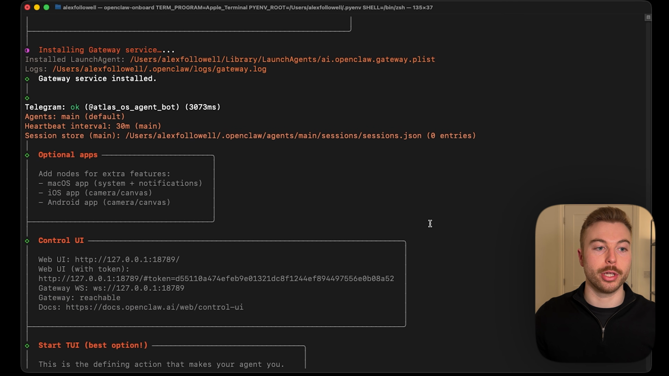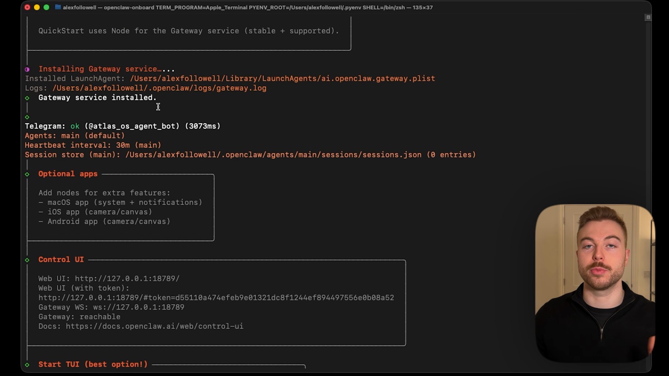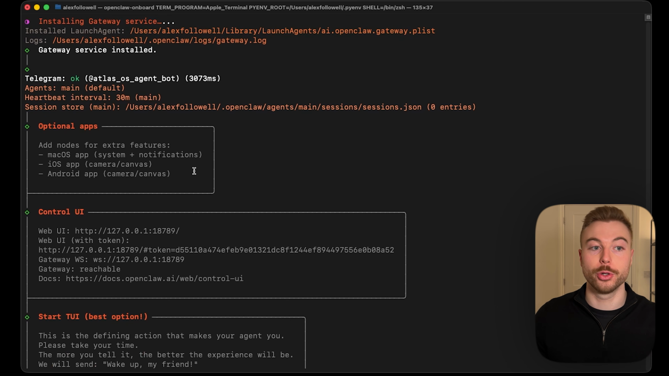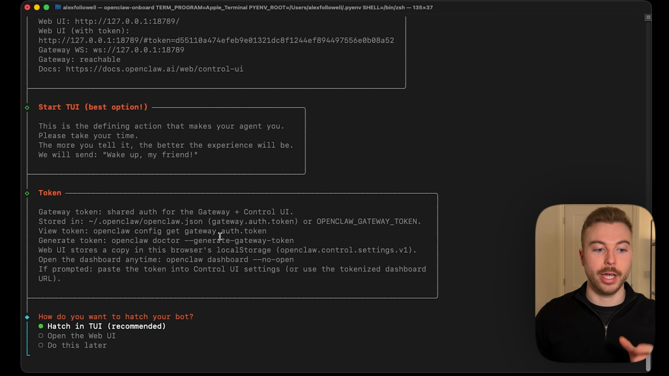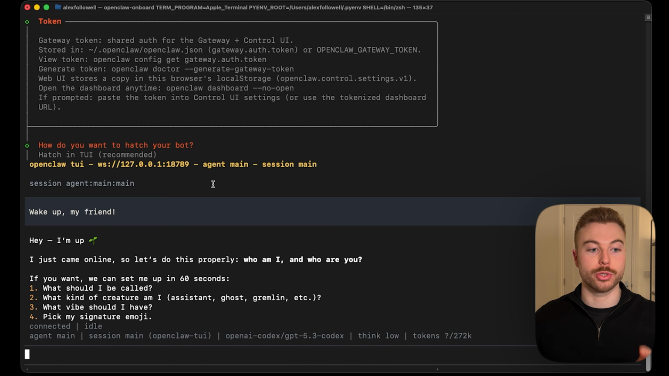So if we come a bit further up, as we see here, we've now got something called the gateway installed, which is how we're going to be able to chat back and forth with it, whether we're on our desktop here or we're going to be using Telegram itself. So we'll come down to the bottom and then we're simply going to do "hatch into it". So now it's all set up in the background.